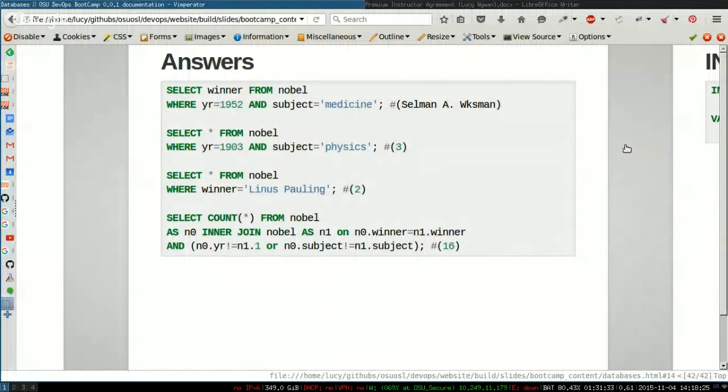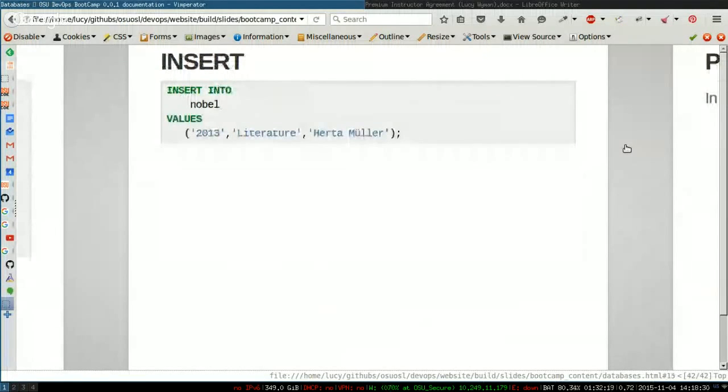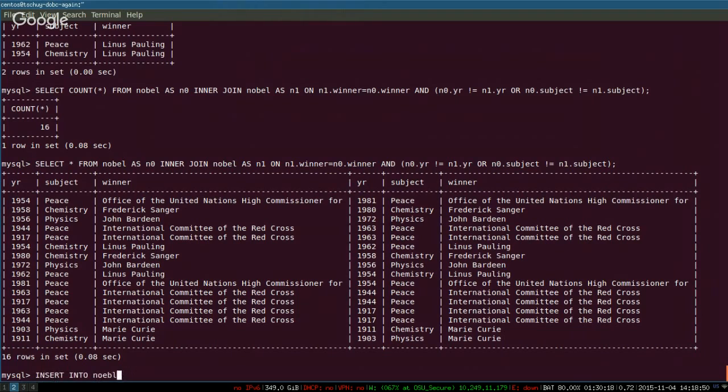Okay. So now let's talk about inserts. This is going to be adding new information into the database. An insert statement just takes the form of insert into whatever thing you're inserting into, and then values. And then these values are just in parentheses in the same order of columns as you created the table with. So we can try insert into Nobel values. This is a fairly old set of data. I think it goes only up to 2009, 2008 actually. And so we can add this new literature prize into the mix.